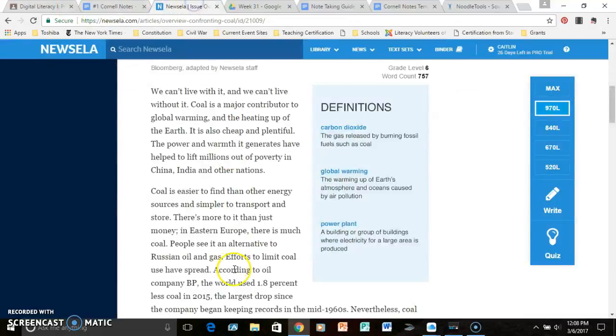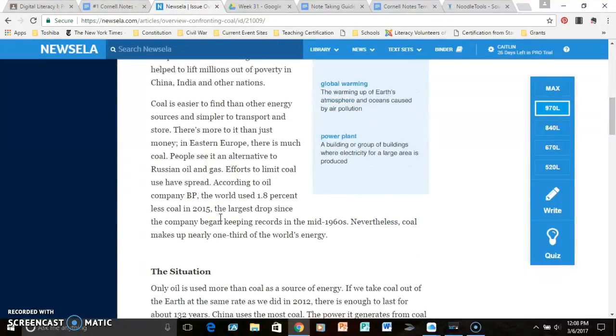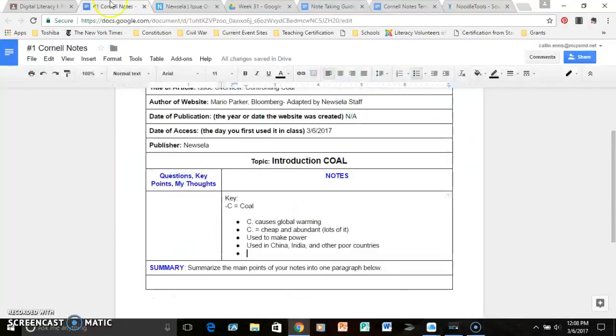Okay, now I'm wondering, why is it easy? Why do people use it? Okay, coal is easier to find than other energy sources and simpler to transport and store. Okay, there's two ideas right there. So it's easier to find and it's simpler to transport. That means to move or to ship it. So I'm going to write over here, coal equals easy to find and move. Bam.